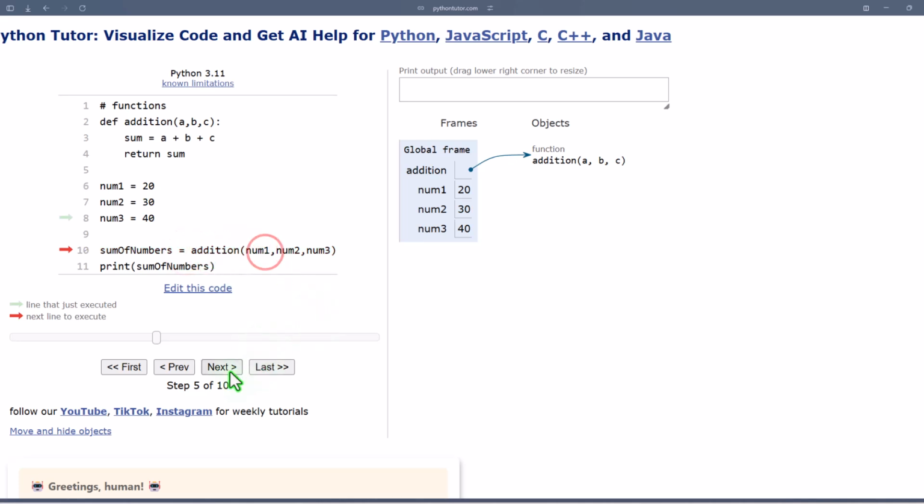Now we move to the next line, which is sum of numbers being equal to this addition function that we are calling. So now look at what will happen. Now you see the code moves, you see the red arrow moves back to the addition. Why? Now we are in a different frame. We are no longer in the global frame. We've now entered the addition frame, which is the addition function.